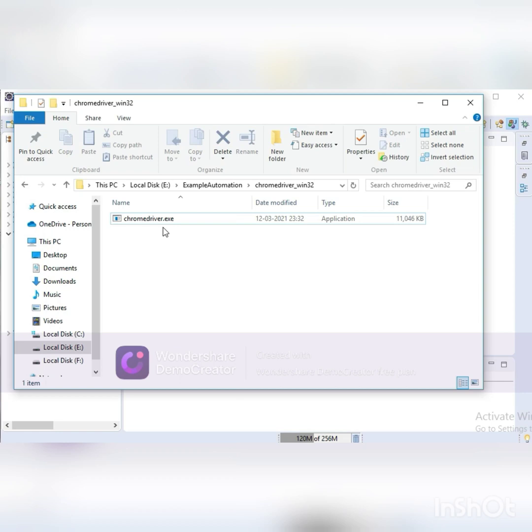If we want to interact with Chrome, then we need to download the chromedriver.exe file. Then we can interact. I have stored this chromedriver.exe file in the E drive. Inside that I have created one folder, and inside that I have stored the chromedriver.exe file. Let's see that.